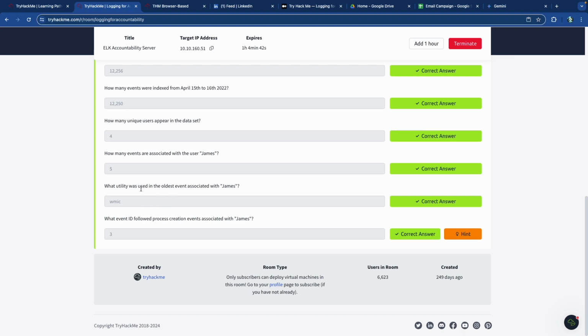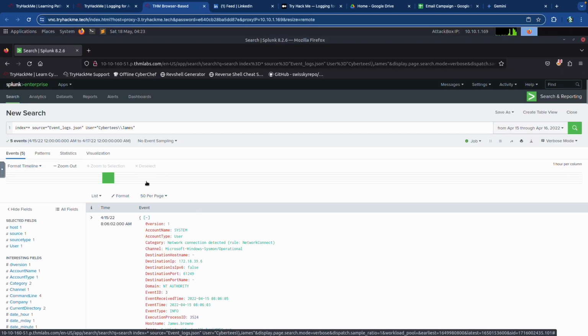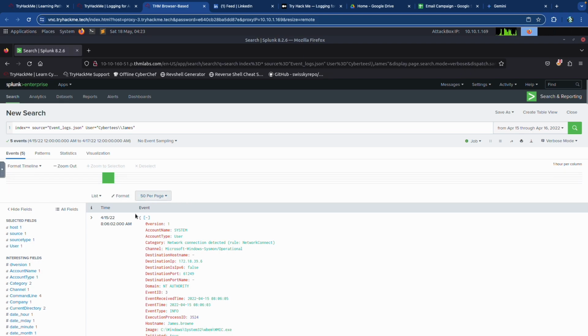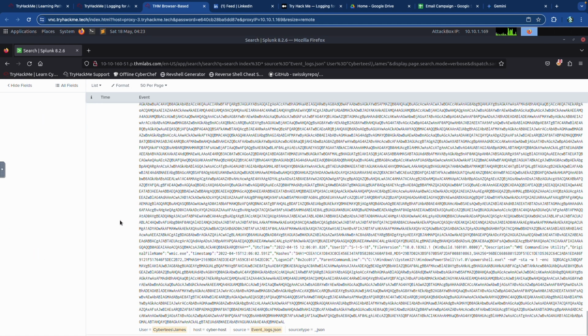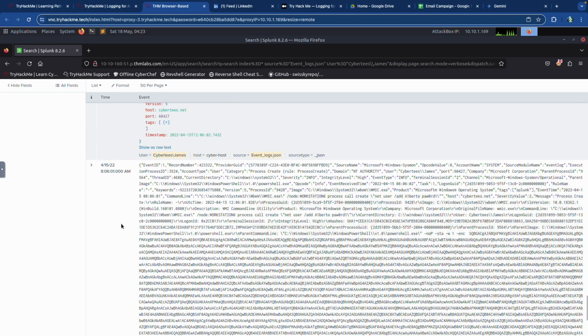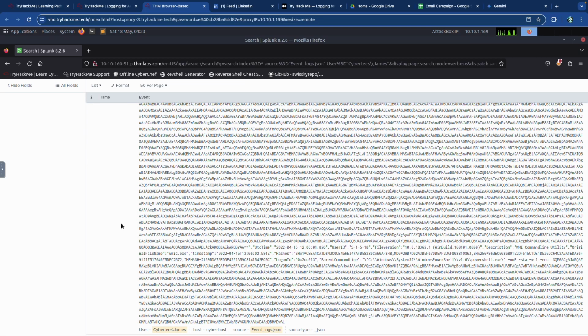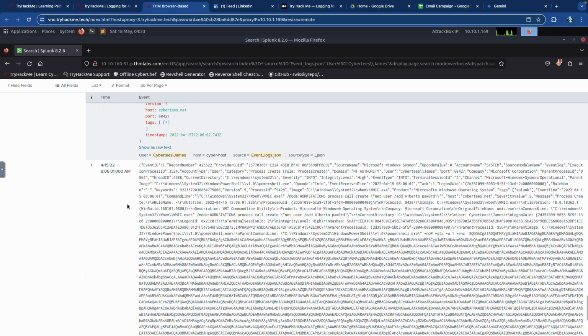So we are just going to look for the oldest event, the utility that was associated with the oldest event, and then the event ID. So since he only has 5 events, this is actually very easy to do. But the events are going to be in chronological order from the most recent to the oldest. So the one at the very, very top is the most recent, and the one at the very, very bottom is going to be the oldest. And then this also just looks the most sketchy. This is the most suspicious looking event right here because it has all of this text block and this random code that's in here. So this most likely is what we're going to be searching through.